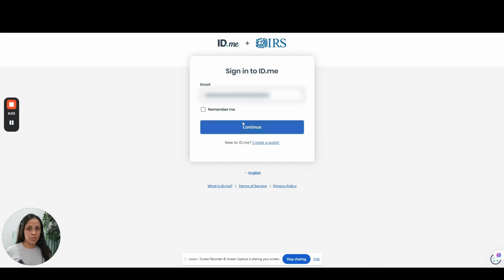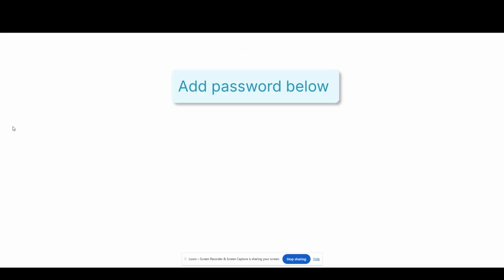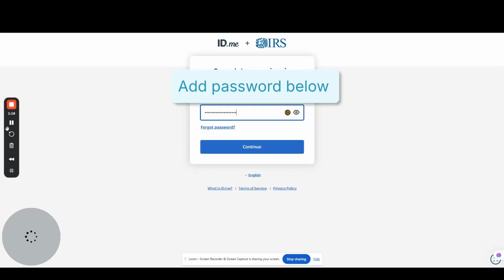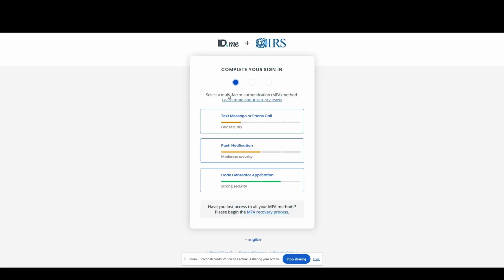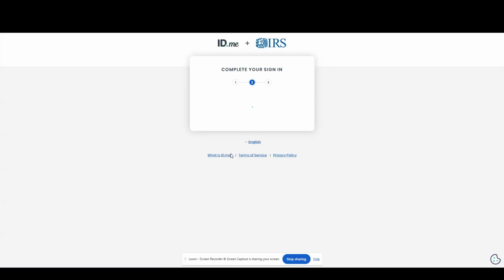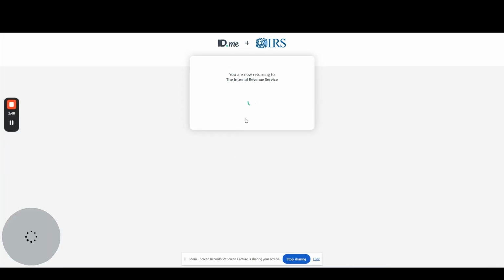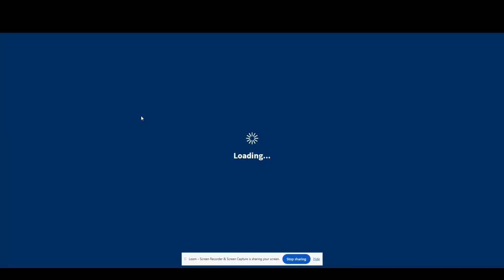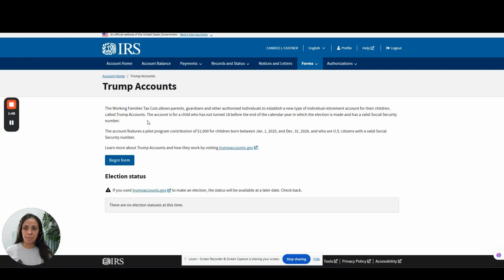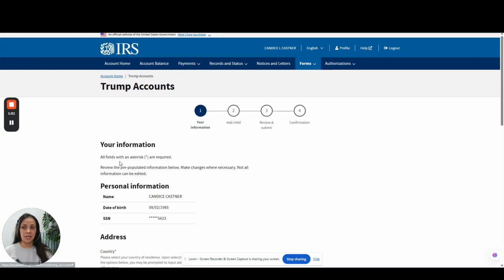So you're just going to put your email in right here. You'll click continue. And then it's time to put in your password. Go ahead and continue again. Okay, and I have push notifications on for mine, so I'm just going to do the push notification. Okay, so here is begin form.